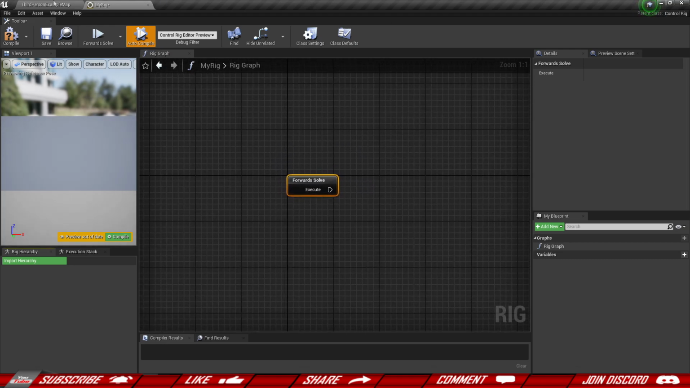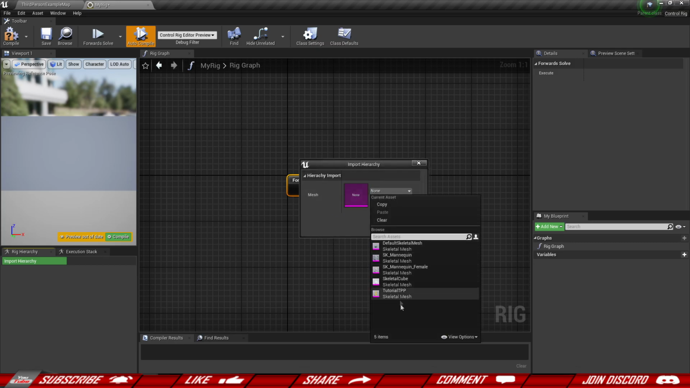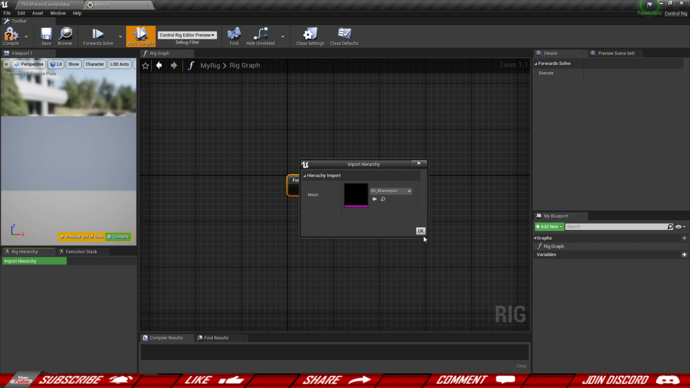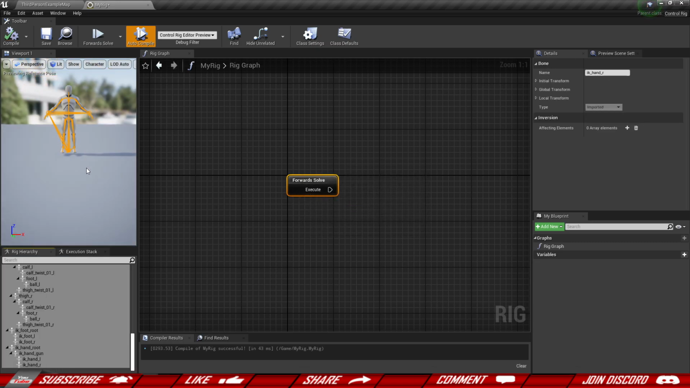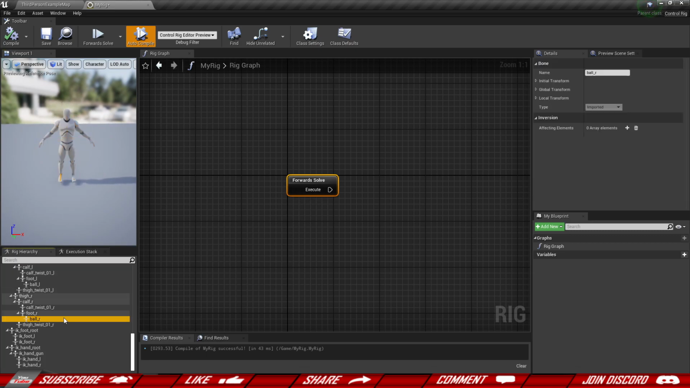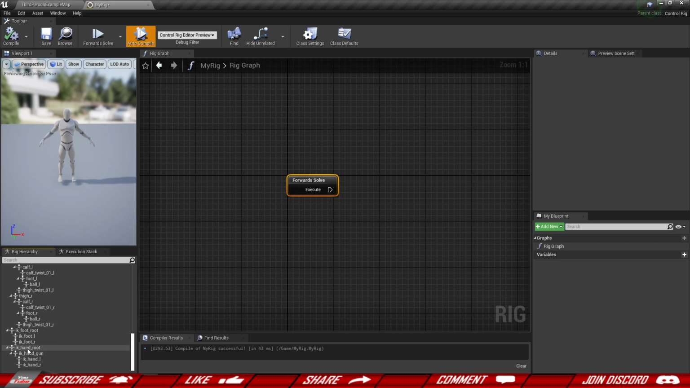Now by default it's completely empty, so let's import a skeletal mesh inside of this control rig. We can click on the Import Hierarchy button and look for our skeleton. For the tutorial I'm going to be using an SK Mannequin. Click OK, and there we go. We have our guy with all of his bones. Now we already have some default IK bones that technically we could use, but obviously other skeletons probably will not come with this.